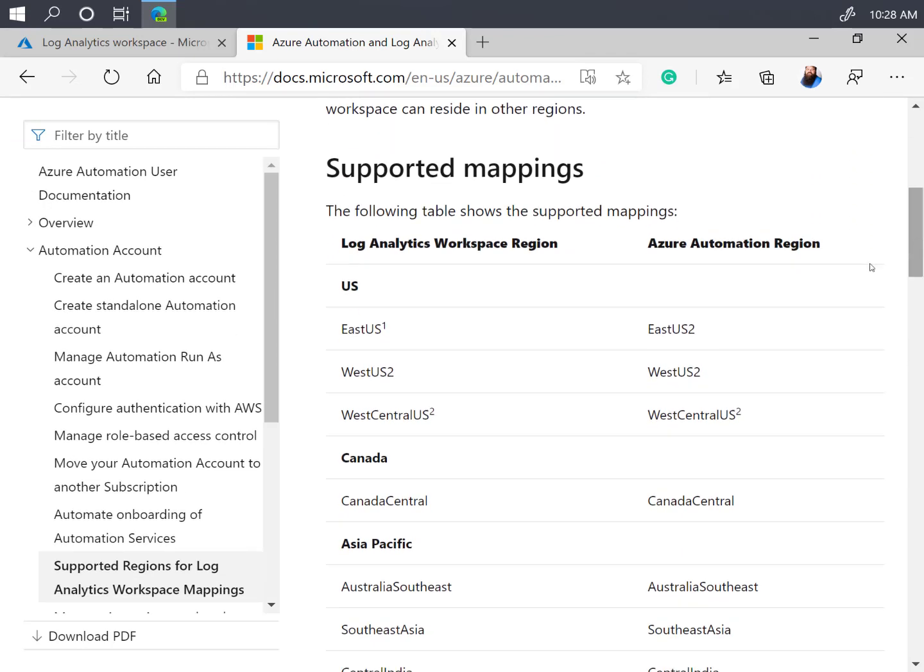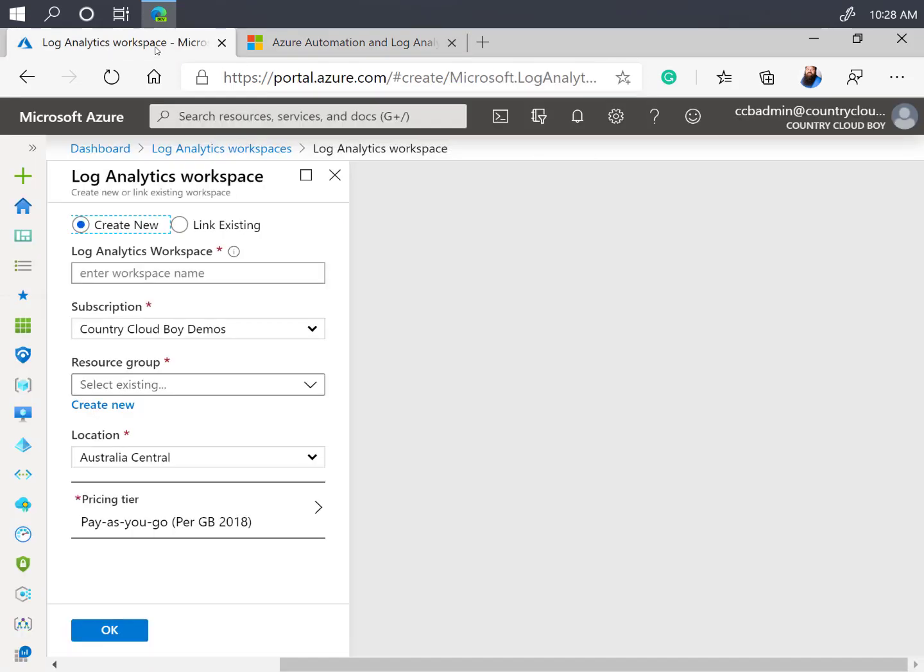So what we're going to do today, we're going to set our stuff up where our Log Analytics workspace is going to be in East US, and our Azure Automation account is going to reside in the East US 2 region. That's pretty much how I set everything up, except of course if we are using other regions or other countries. But the first thing we're going to do is create our Log Analytics workspace.